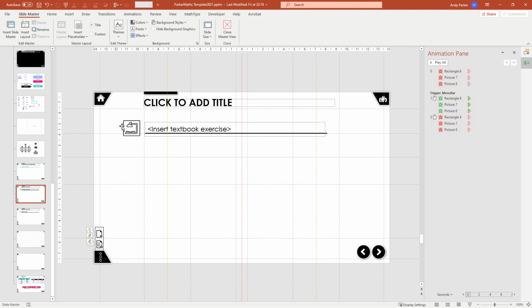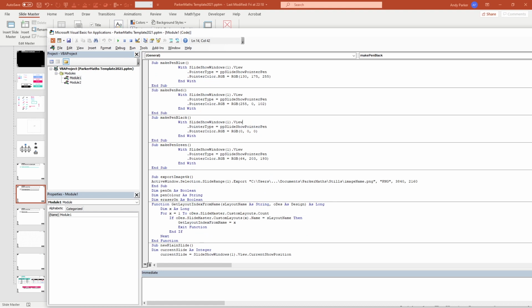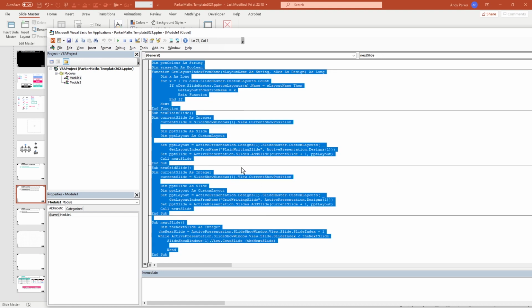It might seem a bit scary at first if you've never been in the code part of PowerPoint before. If you press Alt F11, there's only my PowerPoint here. If this modules bit's closed, just click that and open it up and go into module 1. Then press Ctrl A, select all this code, copy it, go to your PowerPoint, do the same thing and paste it into a module. Okay, and it should work.